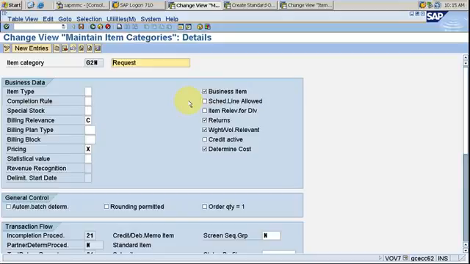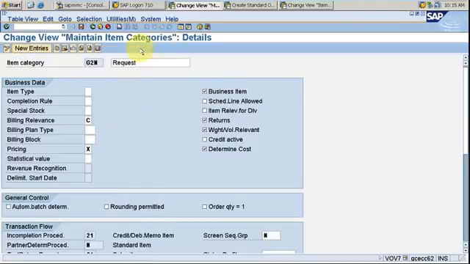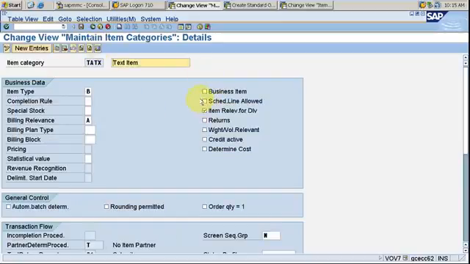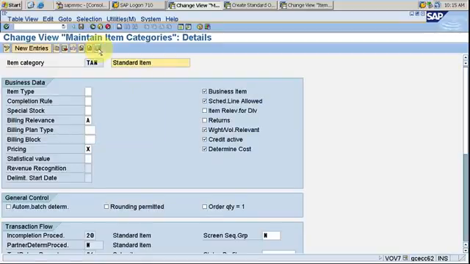And TATX, the text item. We see a text item here, right? The item category for that is TATX. So TATX also doesn't have any schedule line allowed. So you're able to see my screen, right?